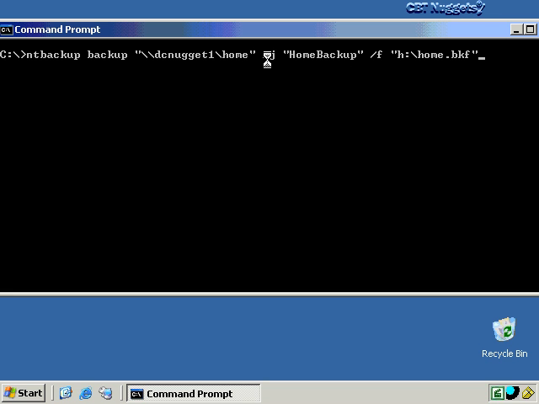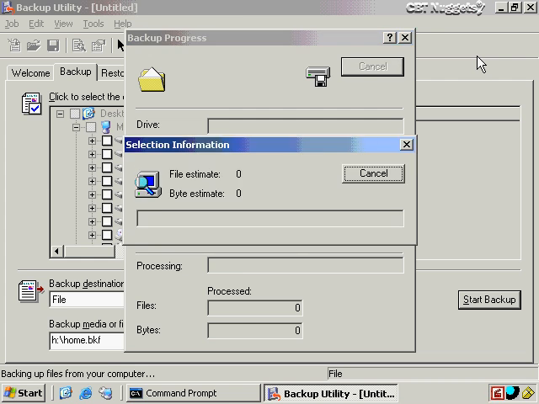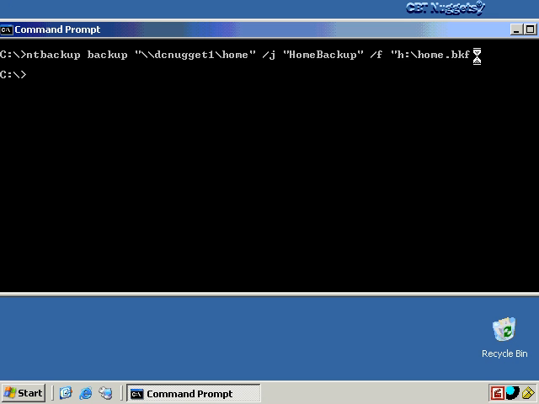And then the /J is the name of the job. That'll be just home backup in my case. /F for the file location, quote, and then again the name of the backup file and the location, close quote. Then you press enter. You see that it just goes to town and backs up instantly. Bam, it's pretty quick. Done. So that's how it runs from the command line.